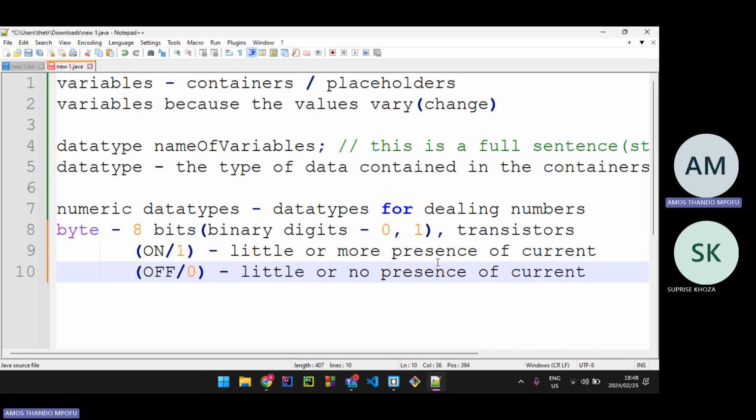So a transistor is like a bulb. You can think of it in terms of a bulb. The bulb can be on and the bulb can be off. That's how computers work. As we're speaking right now, you can see my screen because I charged my laptop, I filled it with current. So there's a presence of current, and right now I'm operating at a value of 1. That means my laptop is on. If I switch off my laptop, that means it's zero. There's little or no presence of current.